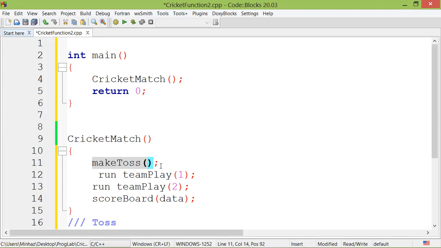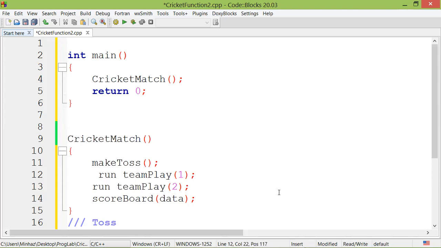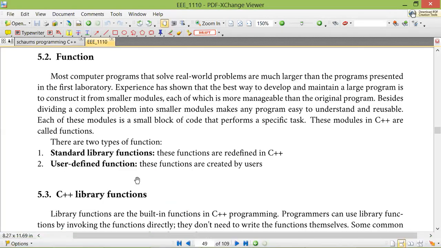Before implementing this cricket game, we go through our lab manual, because in the lab manual, the concepts of the functions and how to implement them are written in a well-defined way. If you go through that, it will be convenient for us to cover this chapter.